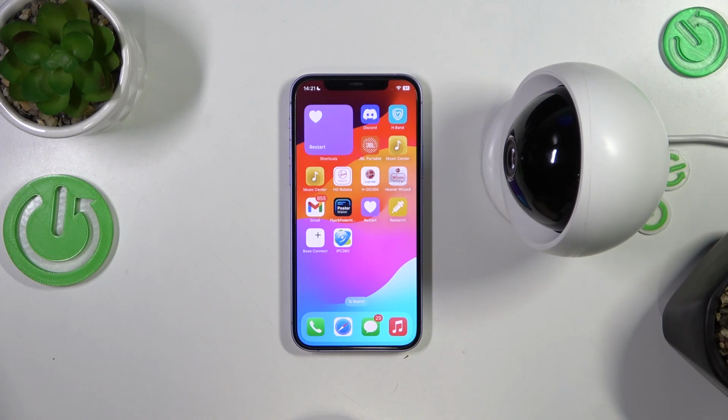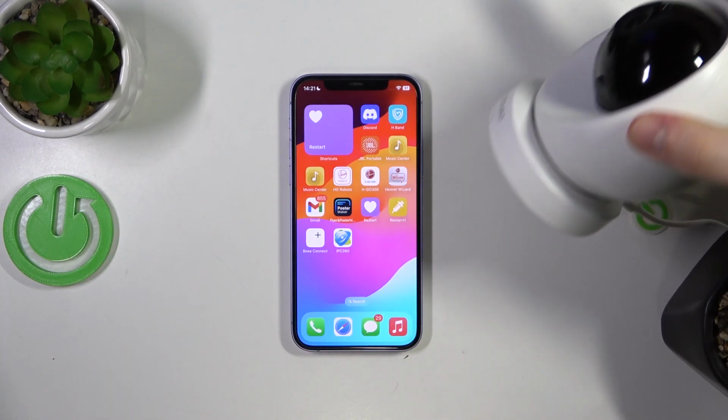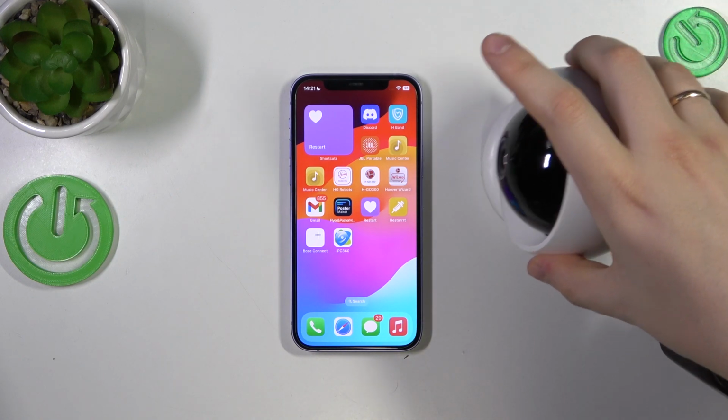Today I'll show how you can set up the motion detection for this MIBAO D100 IP camera.